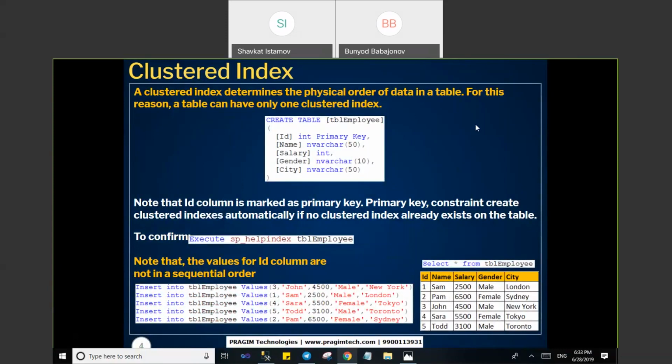A clustered index determines the physical order of data in a table. For this reason, a table can have only one clustered index. Okay. So now, what does this mean?